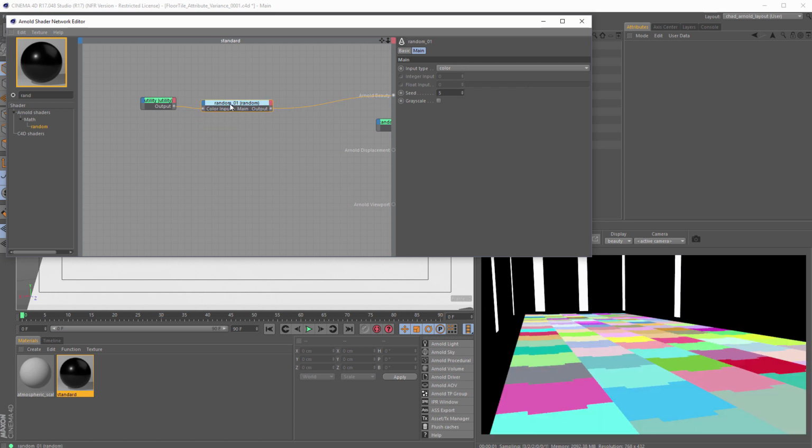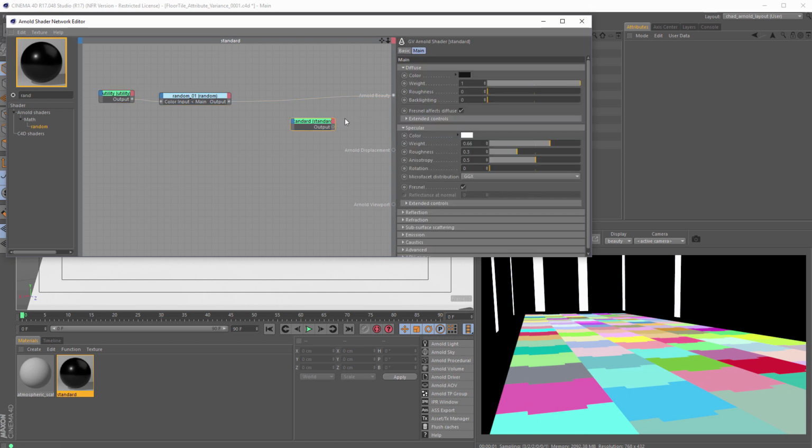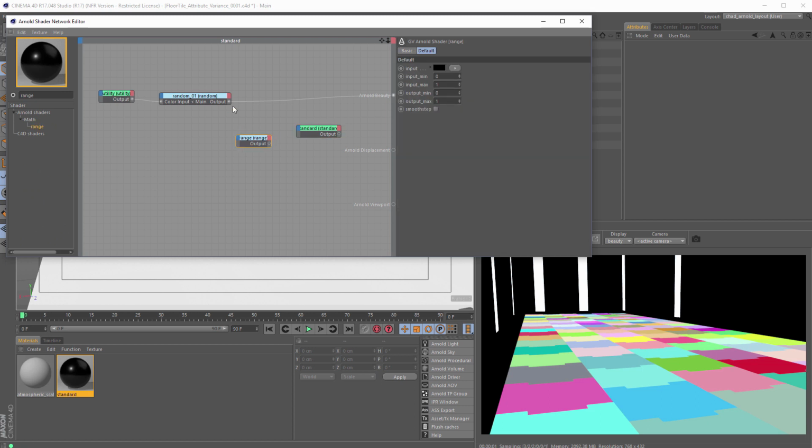All right, great. All right, what do we want to do next? Well, we want to vary all kinds of different things. I want to vary not only the color, but the weight of the specular and the roughness of the specular. So the way I'm going to do that is through one of my favorite nodes. It's the range node. Now the range node is pretty powerful, very self-explanatory actually. What it does is it has an input range and an output range.